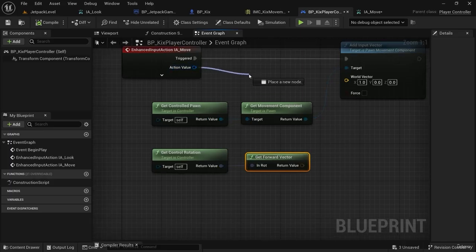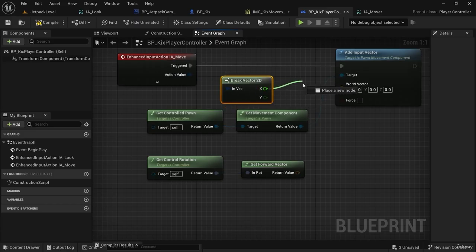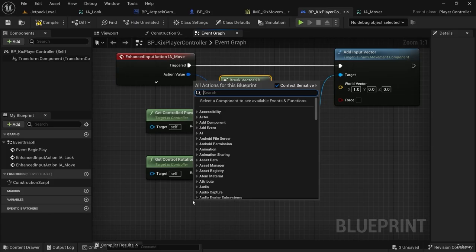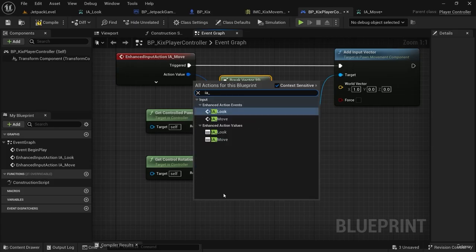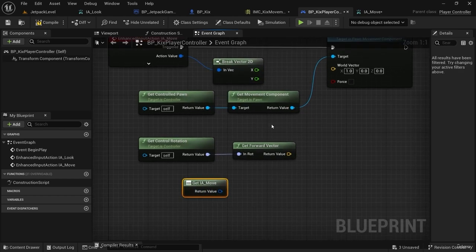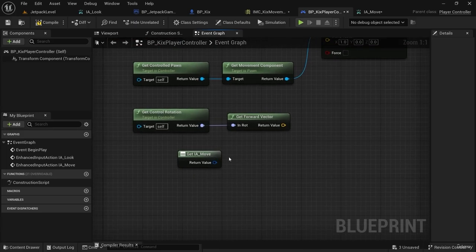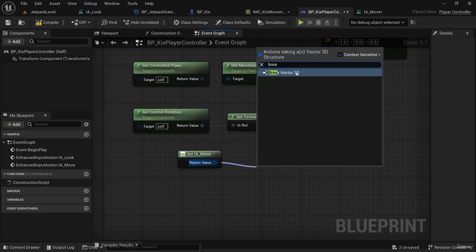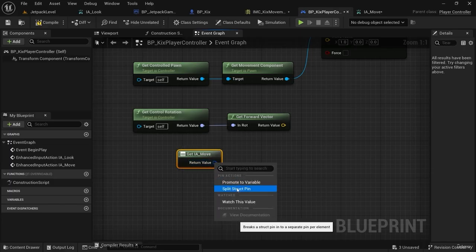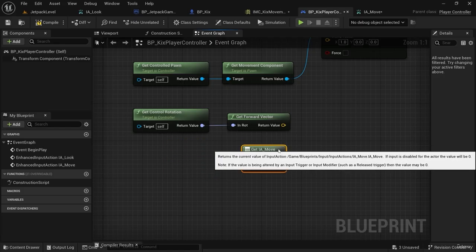So I'm going to get my action value, but rather than getting it here and using breakVector2D and getting the X value from that, instead I'm going to get my action value as a standalone node by searching for IAMove and getting the enhanced action values IAMove Blueprint Pure node. So I don't need to break this one and drag my wires across. I'm going to break this one. Now, rather than dragging off and using breakVector2D, I can simply split my struct pin by right-clicking on it and choosing Split Struct Pin, and that gives me one less node. And I can get my Y value.